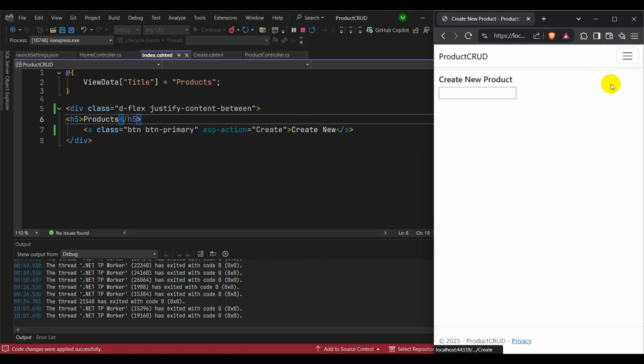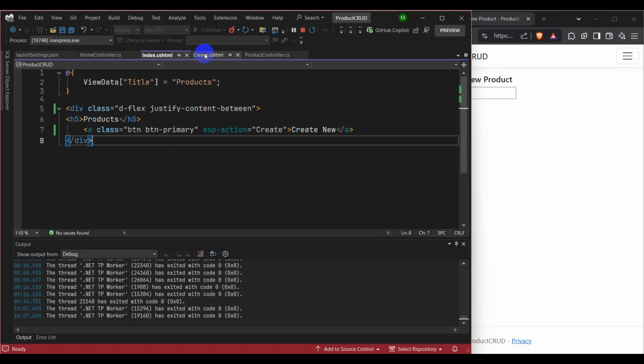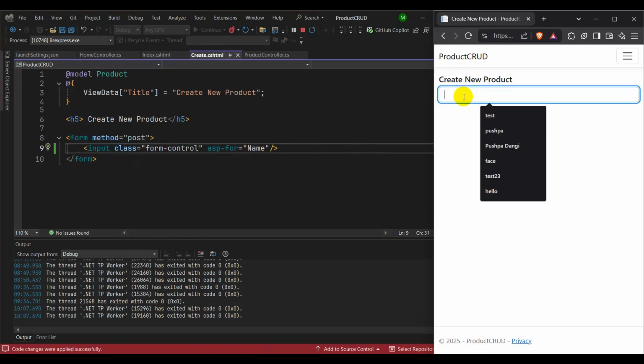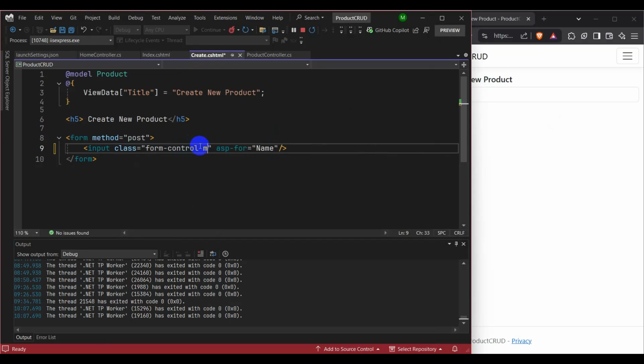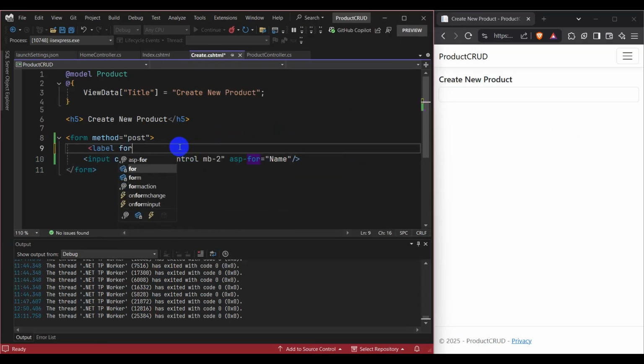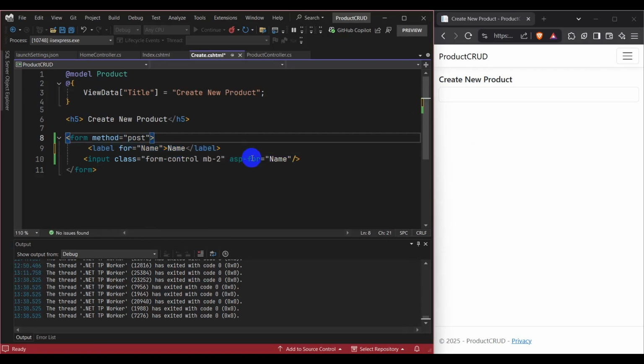Let's click create new. We can see we are redirected to the create page. Let's go to create.cshtml and add the bootstrap class form-control here. Save it. You can see a beautiful input. Let's keep the class mb-2. Now let's add a label for name and add name here. Save it. Now you can see name here.